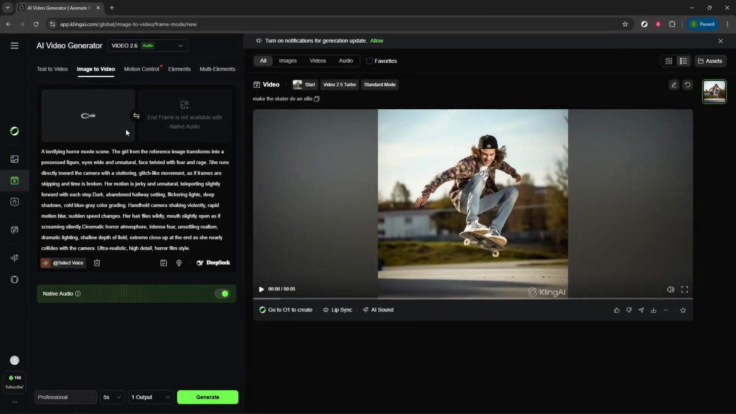If your workflow benefits from a visual starting point, add a reference image. This step is optional but powerful. Use a clear, well-lit image with the main subject centered and uncluttered. Make sure you have rights to use it. The better the image, the more consistent and coherent your output tends to be.